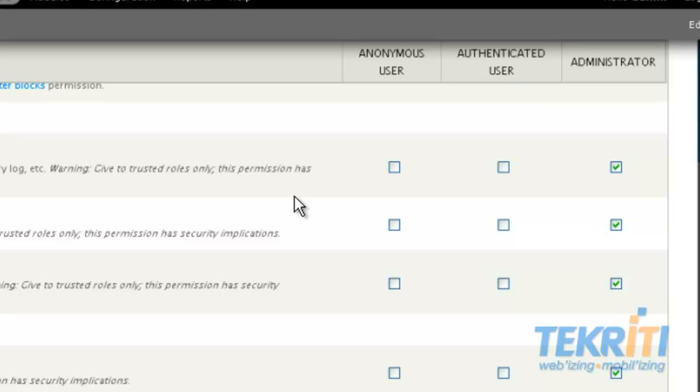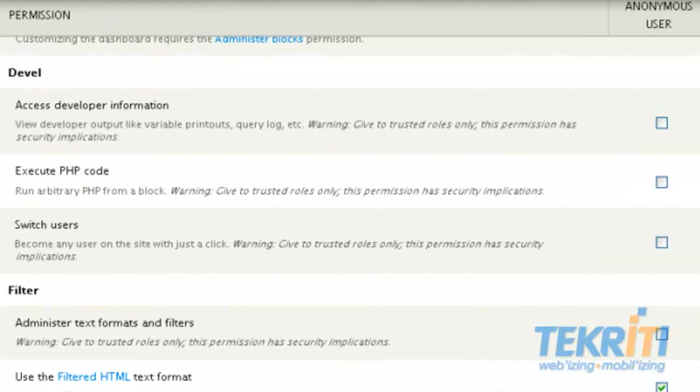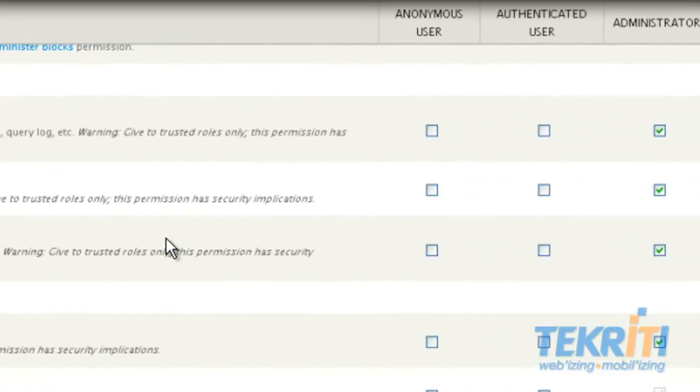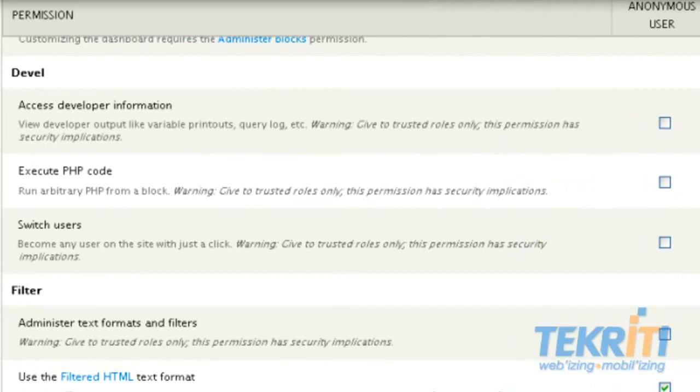If for any user admin does not want to give the full access of these areas, which are access developer information, execute PHP code, switch users, then admin can do that by unchecking these checkboxes. Here in admin column, all the checkboxes are checked. That means admin has access to all these three areas.